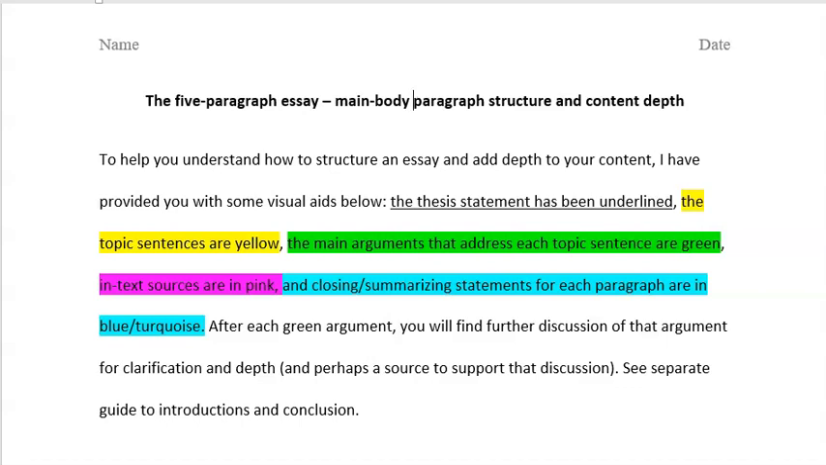The thesis statement in the introduction has been underlined. The topic sentences in each main body paragraph are yellow. The main arguments that address each topic sentence are green. In-text sources are in pink, and closing, summarizing statements for each paragraph are in blue or turquoise. After each green argument, you will find further discussion of that argument for clarification and depth, and perhaps a source to support that discussion. See separate guide to introductions and conclusions.